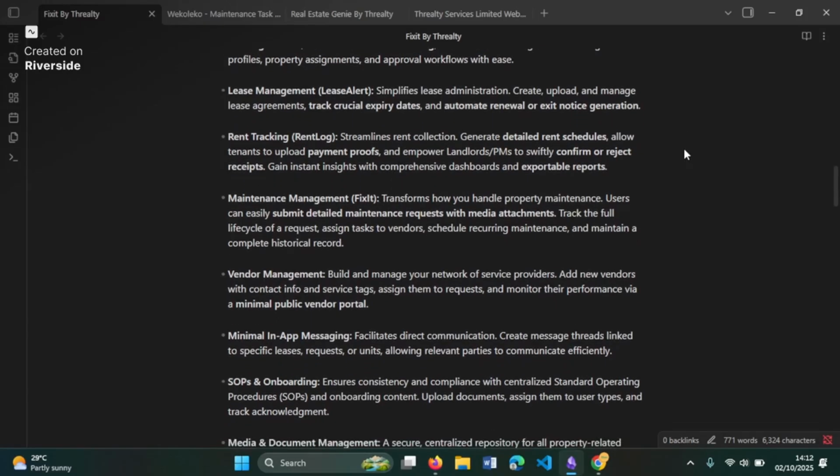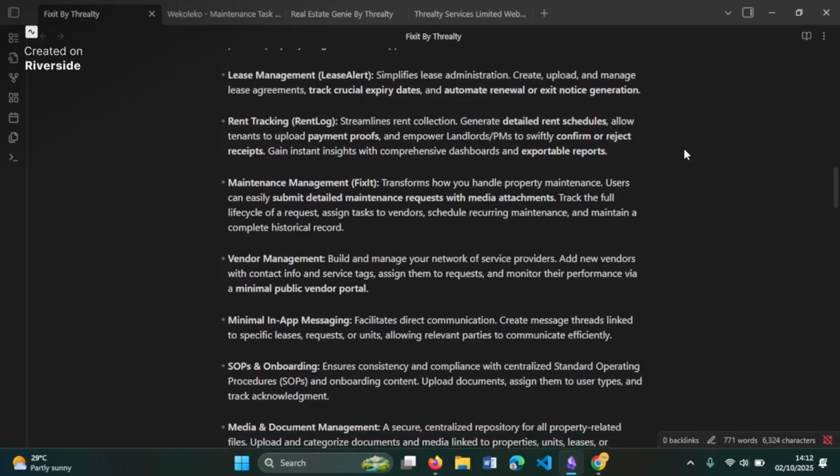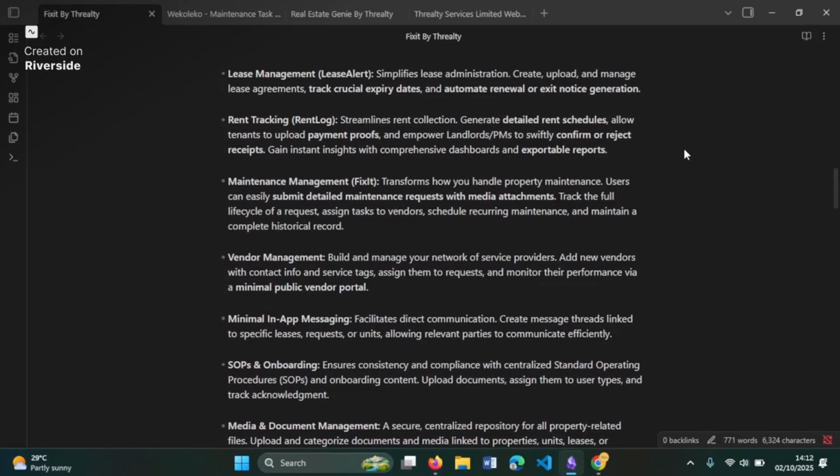And then we also have SOPs and onboarding, just so that it is easier for landlords to onboard tenants and clients. So let's say if you have house rules, you have specific meters, you have specific vendors that you use, you can upload this all in your side as the landlord or the property manager. And every tenant that you add to that property will automatically be sent a copy of those documents. So those are SOPs and onboarding.